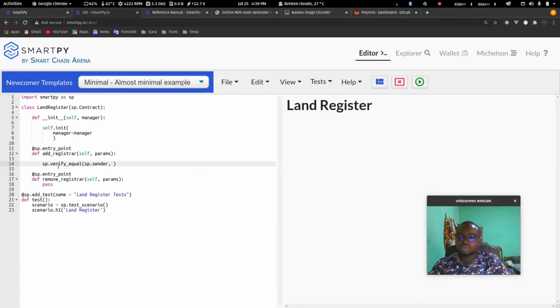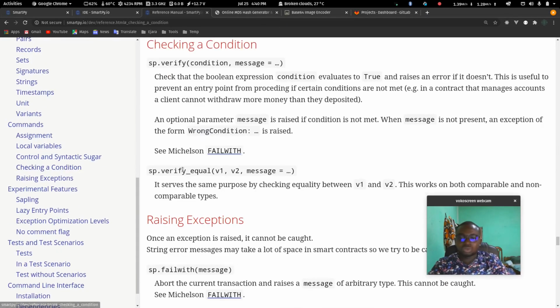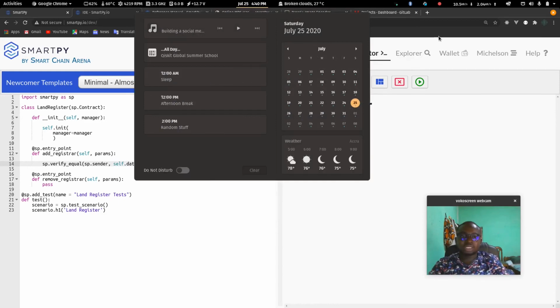So we want to compare that the sender, sp.sender, that means the person invoking this contract. Once this contract is ready, the person invoking this contract is what is referred to as sp.sender. We want to verify v1 and v2, compare them if they are equal. So we put v1 here and then v2 there. And we've already stored the manager here. To get access to data within the contract itself, you have to say self.data.